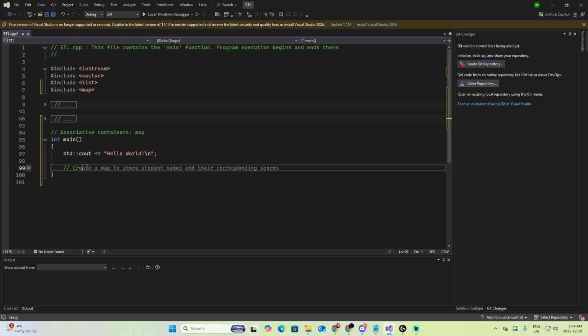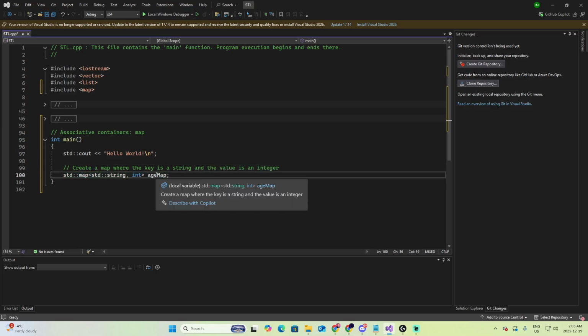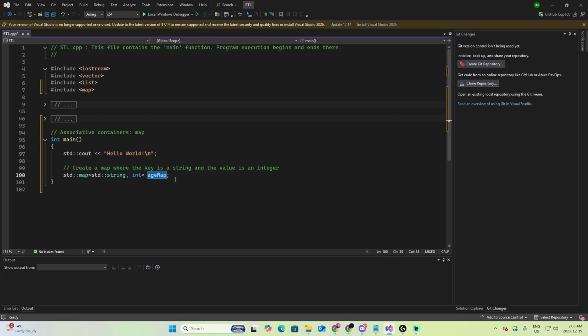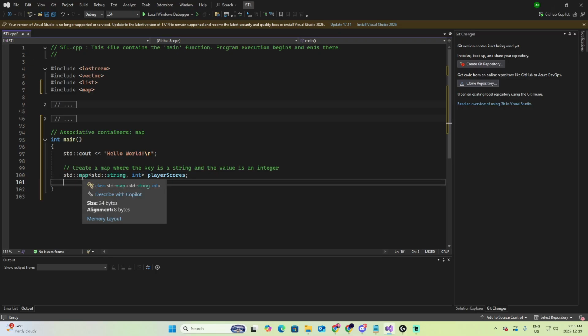For this example, let's create a map where the key is a string and the value is an integer. Here we have the definition of the map. The only thing I'm going to change is the name of this map. I will call it player scores. For the creation of the map, we identify it as a map in the standard library, and the first element is the key, and we have to establish the type, in our case a string, and the second element after the comma is the value, in our case an integer. With this, we initialize the map.